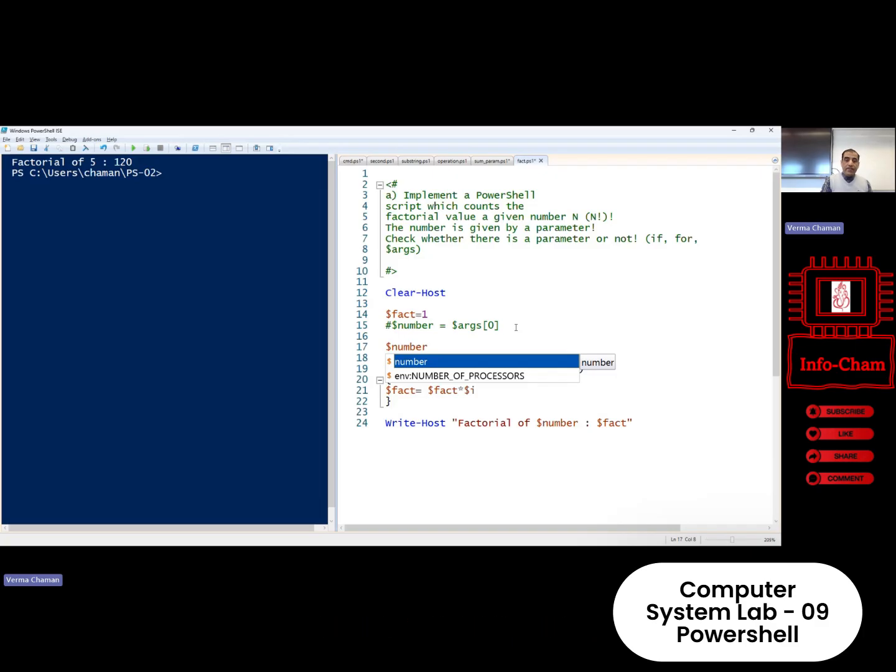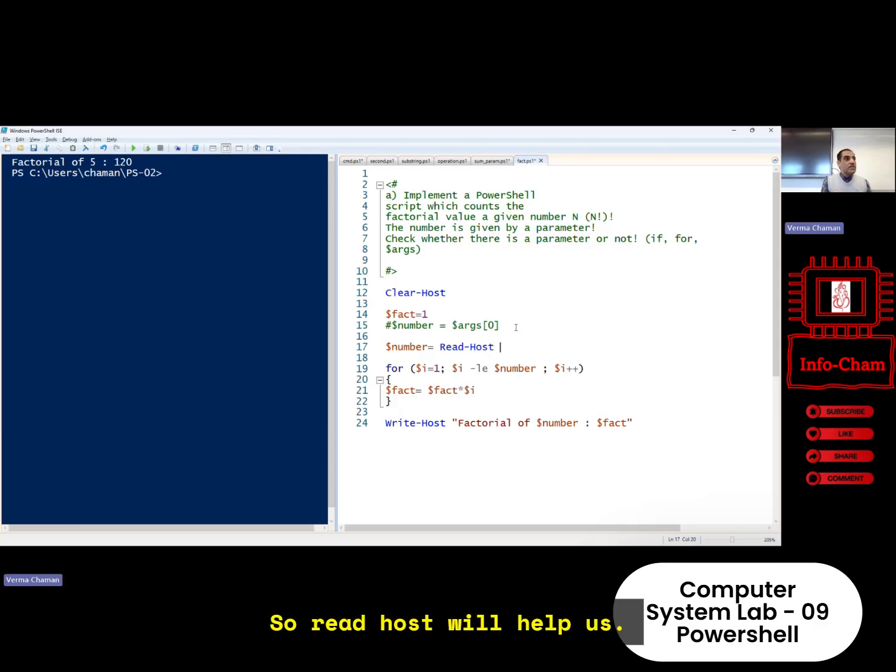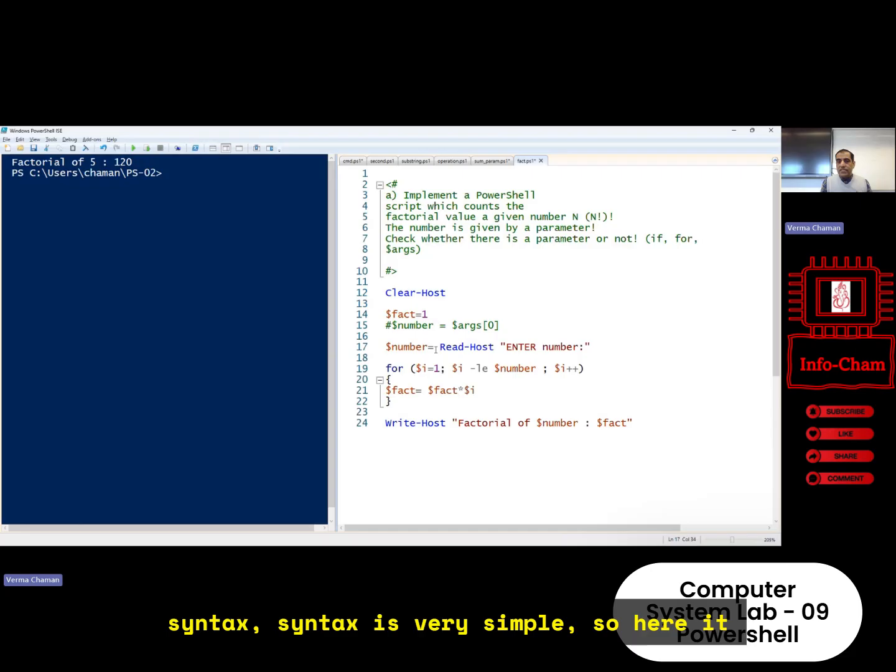So what is the read here? Read-Host. So Read-Host will help us. And here enter your number, because the script is nice. I think I should use some more important topic here, so I'm going to change the script. So Read-Host, enter your number, and that's all. It will be stored, and there is no need for any next variable. You see the syntax is very simple.